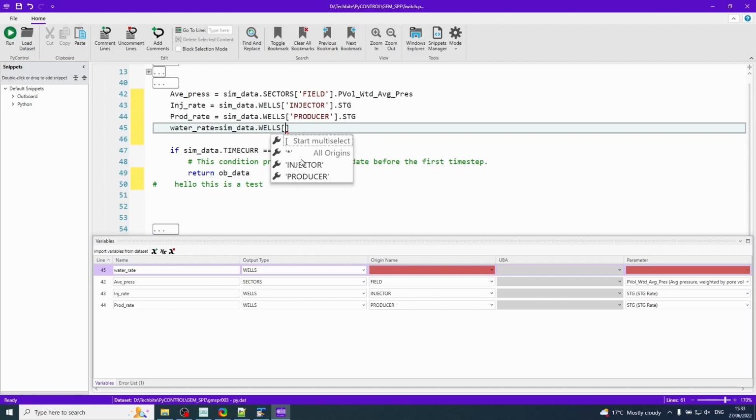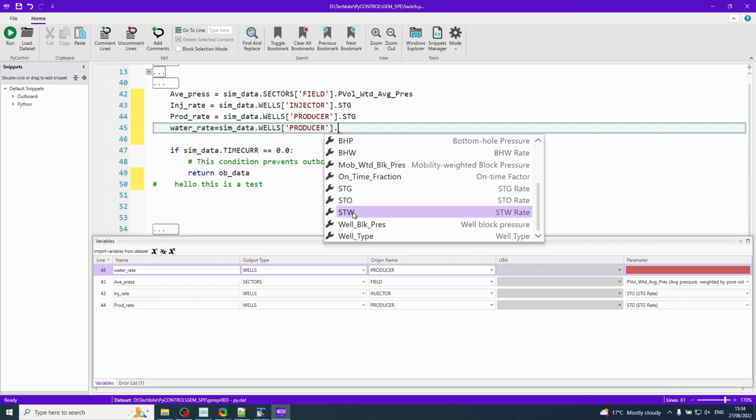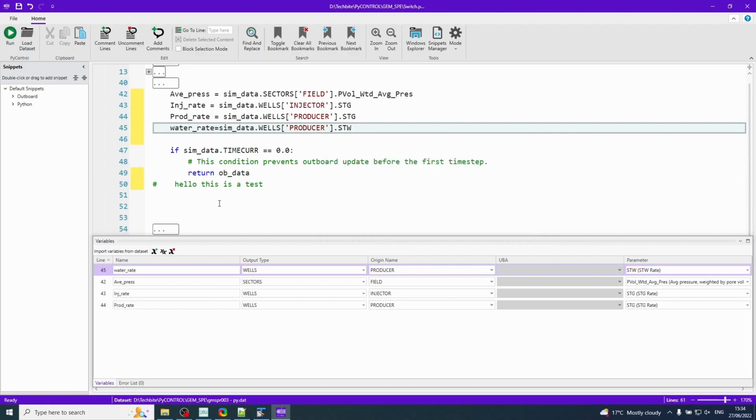I'm going to say water rate producer, and if you go to the end and press dot, you can choose the right profile. In this case, I'm interested in, say, something like STW. So that's another way of defining variables.